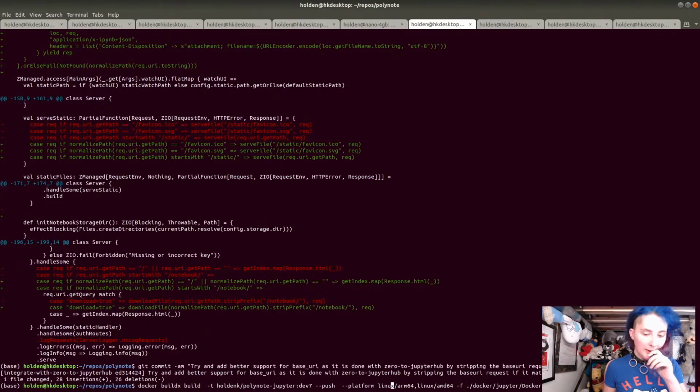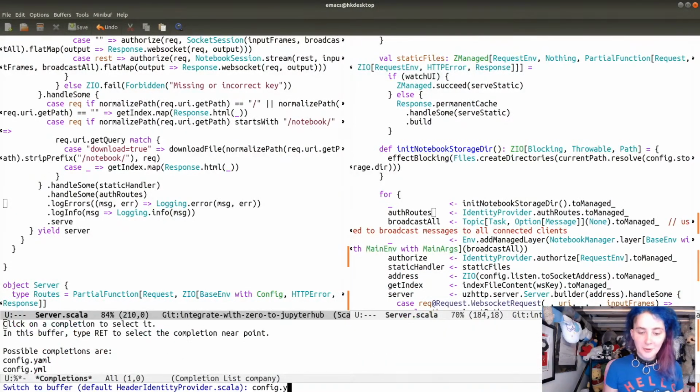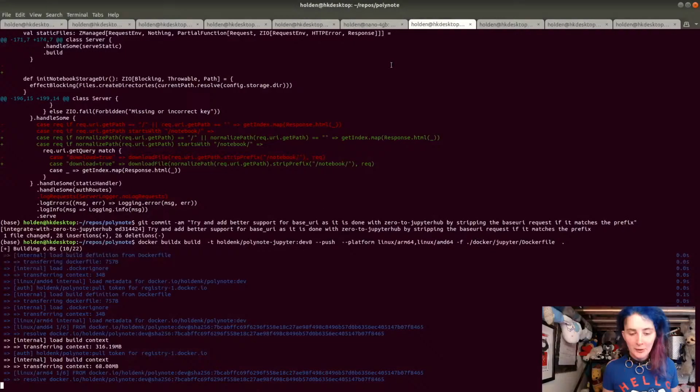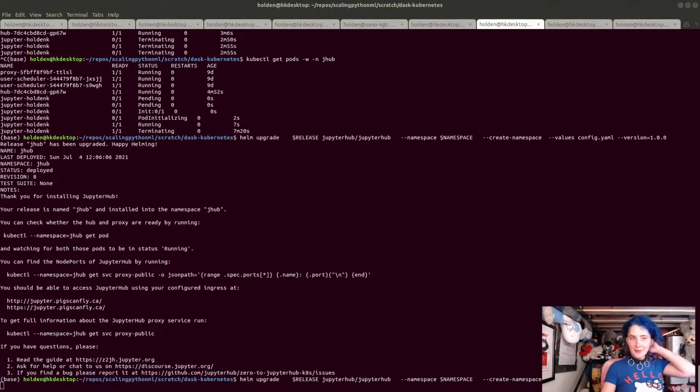Bump this to version 8. We're going to change config.yaml to point to version 8. Looking solid. And so I think this is a good stopping point.